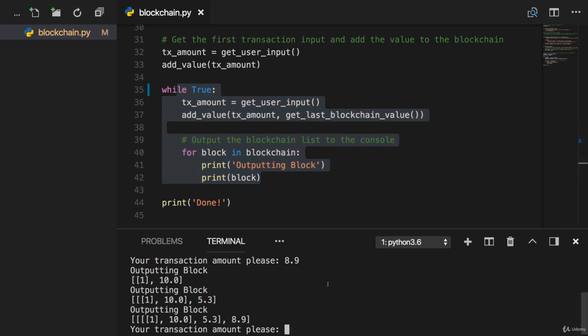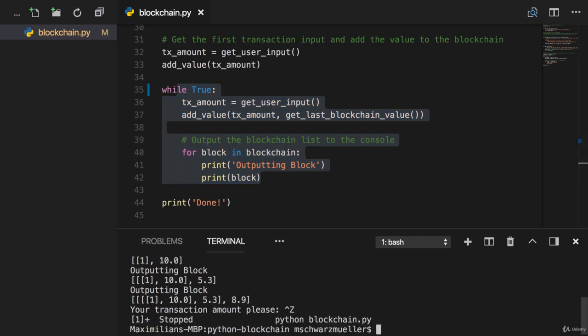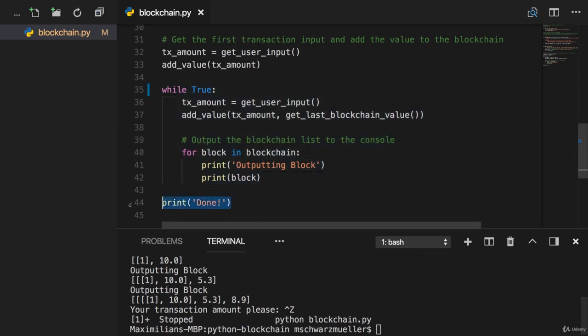It's an infinite loop. If we want to quit it, we have to press Ctrl-Z, but that, of course, stops our entire script here. So we also don't see done in this case because we don't just skip out of the while loop, we skip out of the entire program. For now, that's the only way we have, but this already is our first while loop in action, and it already improved our program. We can now enter as many blocks as we want.